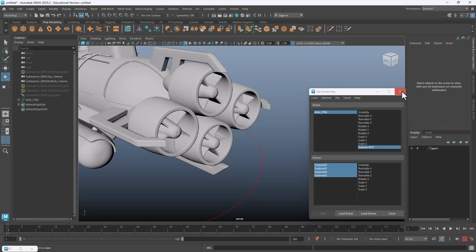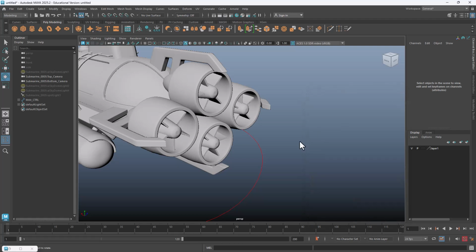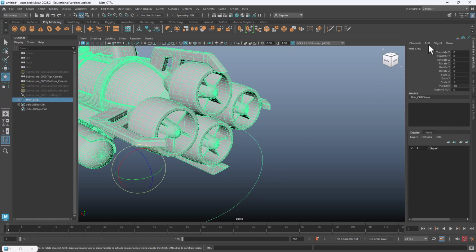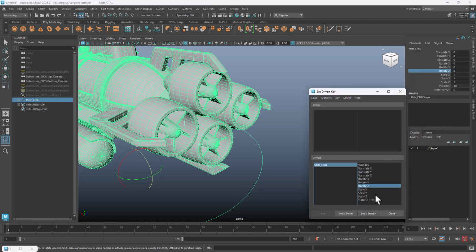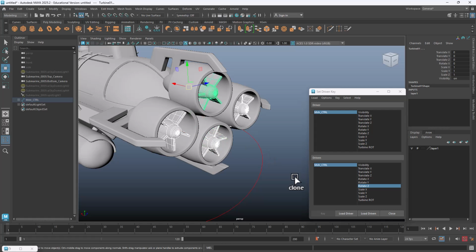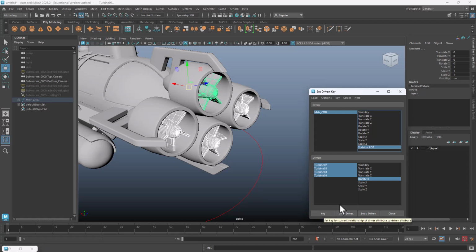Now, one more time, I'm gonna close that driven keys menu, select the master controller, go to any of the channels there, then set driven keys. Select the master controller again, and then load driver. Then select those turbines, load driven. Select all of them, and now if I select rotate X, and then if I tap on turbine rotation, if I hit key, that's going to be the start of rigging the driven keys.